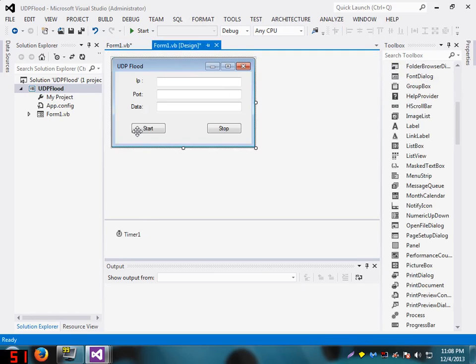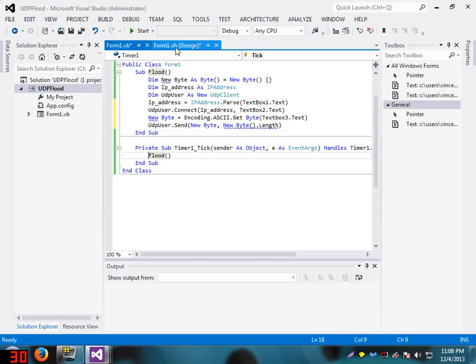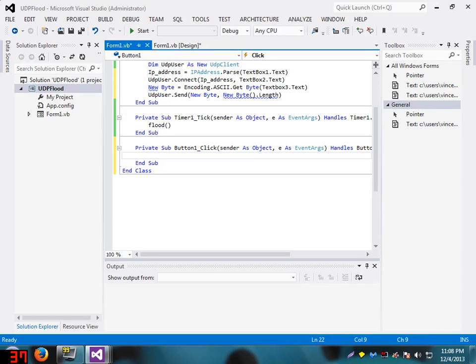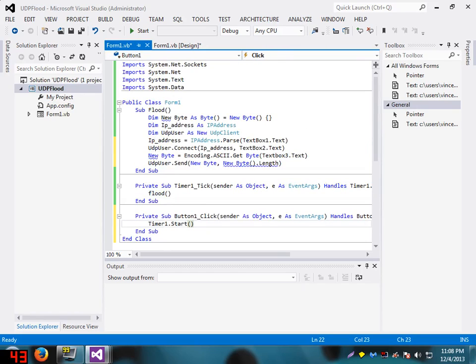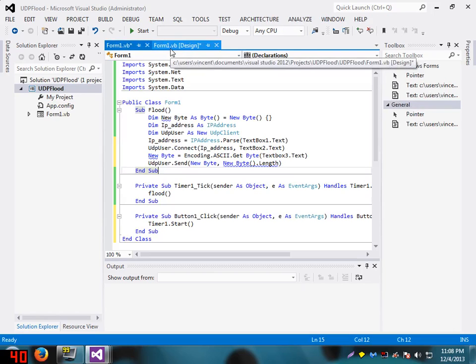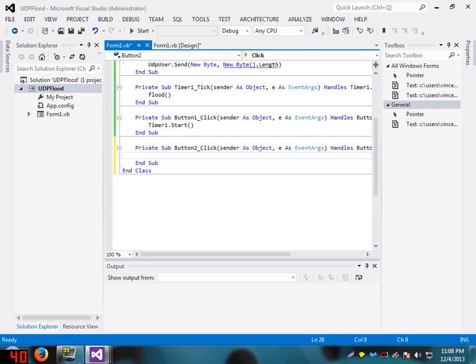And then we will double click our button. For start, we'll just do timer 1 dot start, which will then start the timer, and then the timer will call the flood. The flood will start sending the bytes and data to the IP address. And then stop, double click that, and timer 1 dot stop.